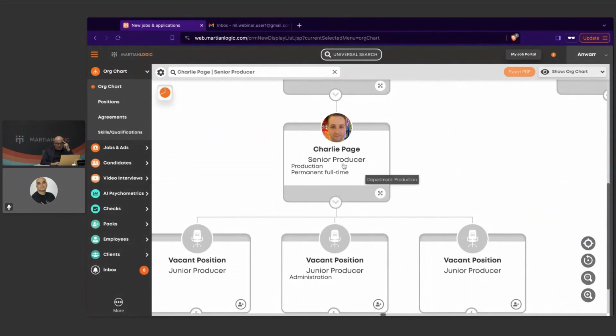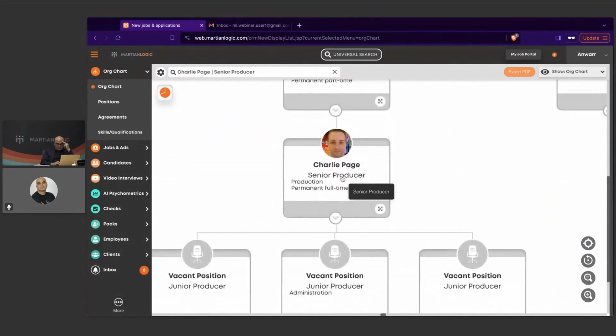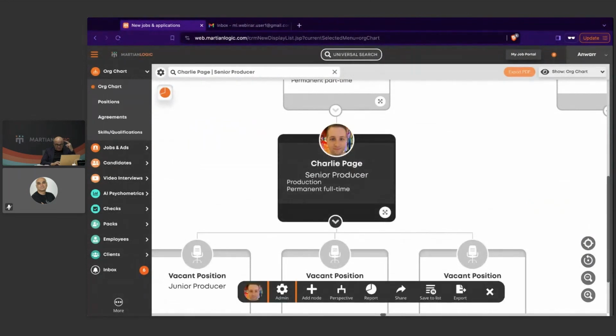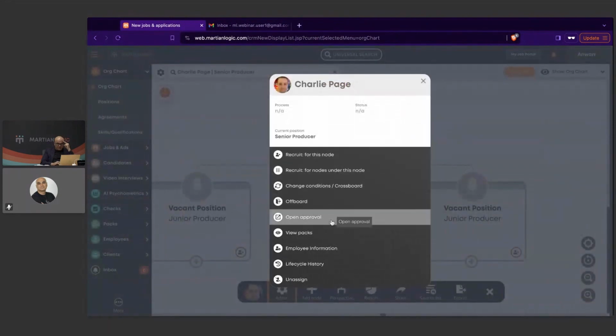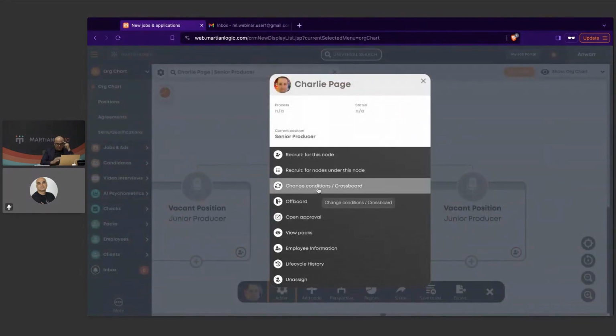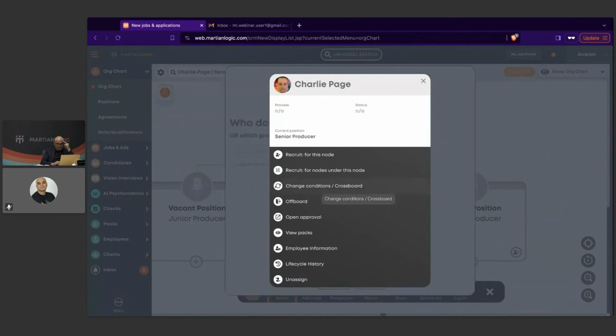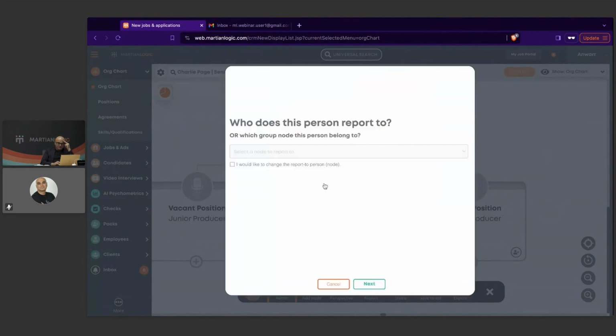So if Catherine now wants to do an employee update on Charlie, she would click on this expand for more details, the menu that comes up. She will choose change of conditions / crossboarding. And this is the first page that comes up, as in that wizard.